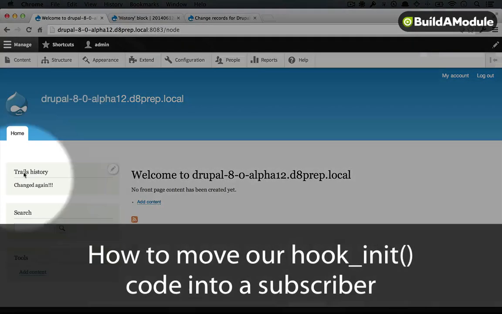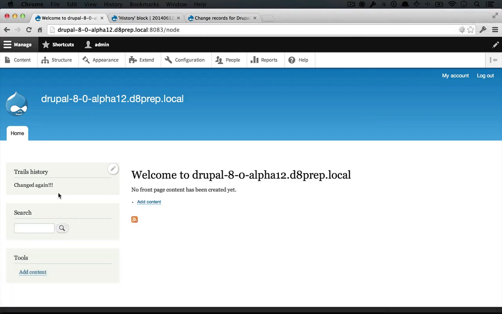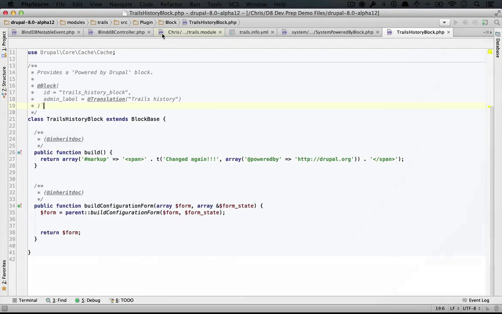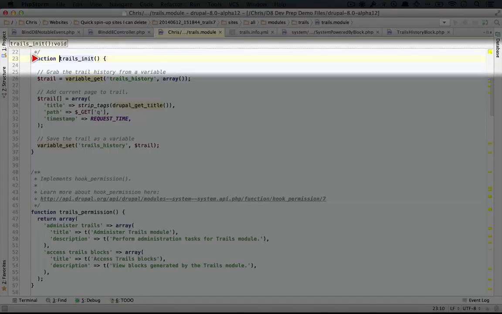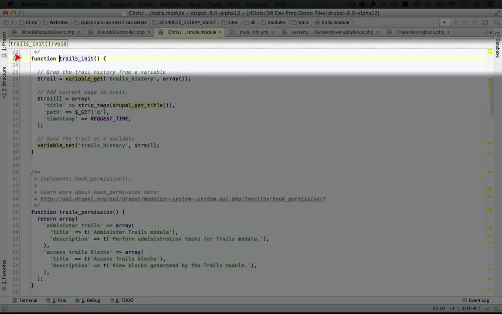The purpose of our block is to show a list of pages that have been visited. So the first part of displaying that is actually gathering that data. Now, if we look at our trails.module file, as it is right now, this is saved in our trails init, our hook init. We talked a bit about hook init earlier, that it's actually been removed because the things that you would do in hook init should be done in other places now. So we need a new place to store this.